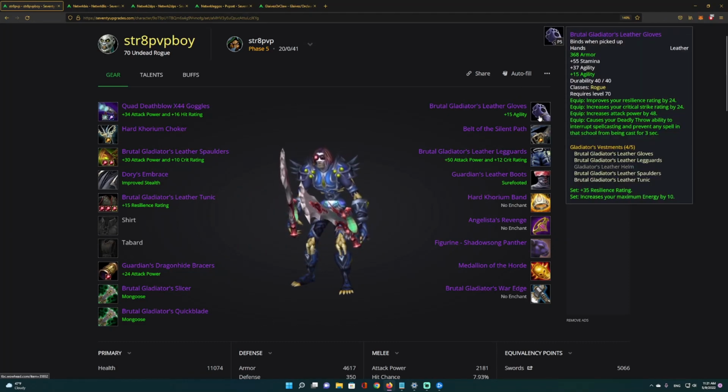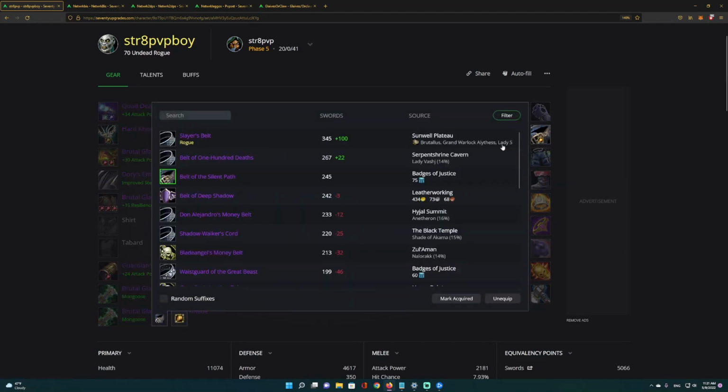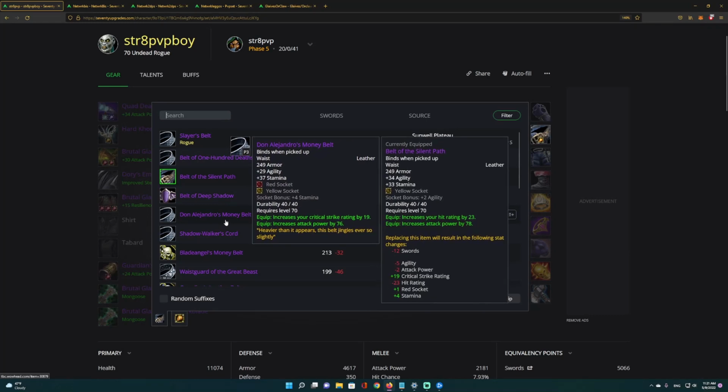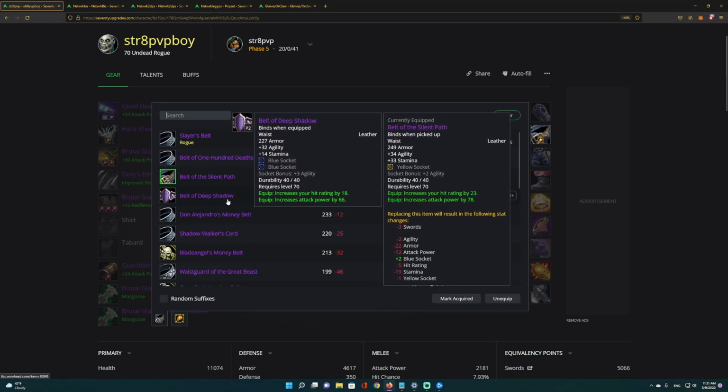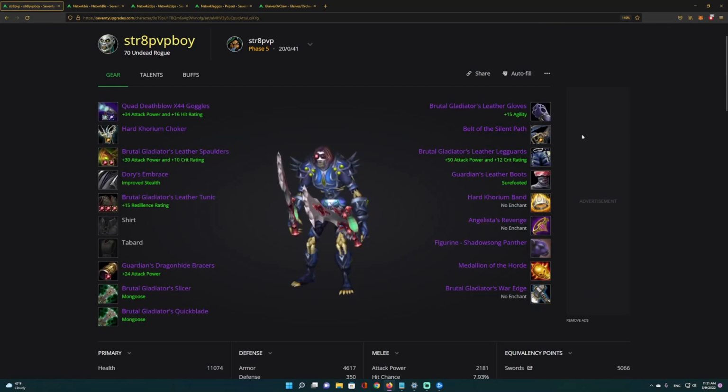The next one, we got PvP gloves, 15 agility. This is a nice little thing they're adding to the badge vendor. It's gonna cost you 75 badges, but you don't need to worry about farming money belt anymore. And it's a pretty substantial upgrade to Belt of the Deep Shadow. So this is going to force you to farm 75 rogue badges. I don't think that's that difficult. You play an MMO, just do it. I don't want to hear an excuse.